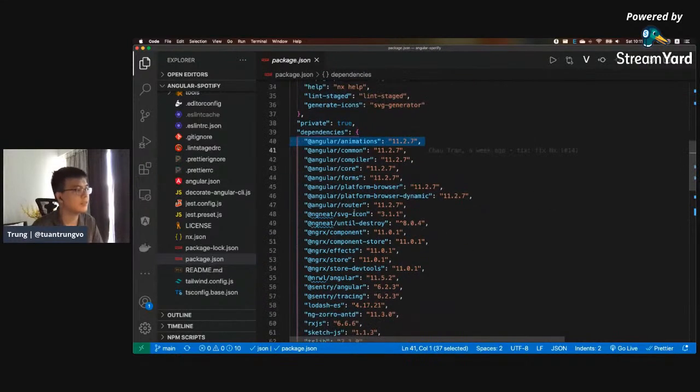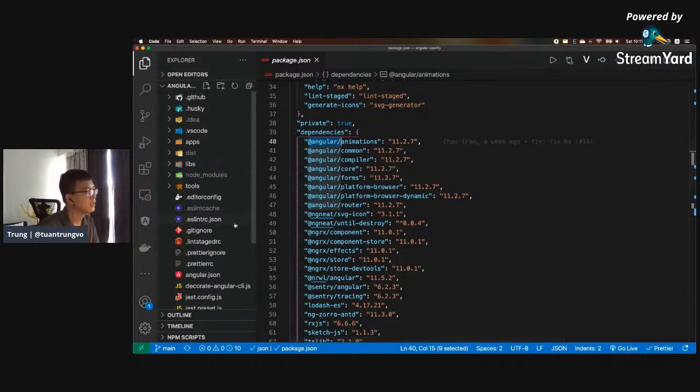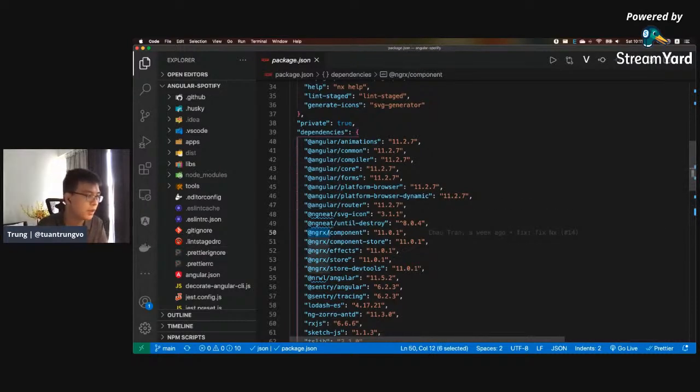So the dependencies here are not many. You have Angular most of the time, because for the Angular Spotify project I was using Angular, so it has the Angular packages, and I'm also using NgRx for state management, and I also experimented a bit with the component store from NgRx.